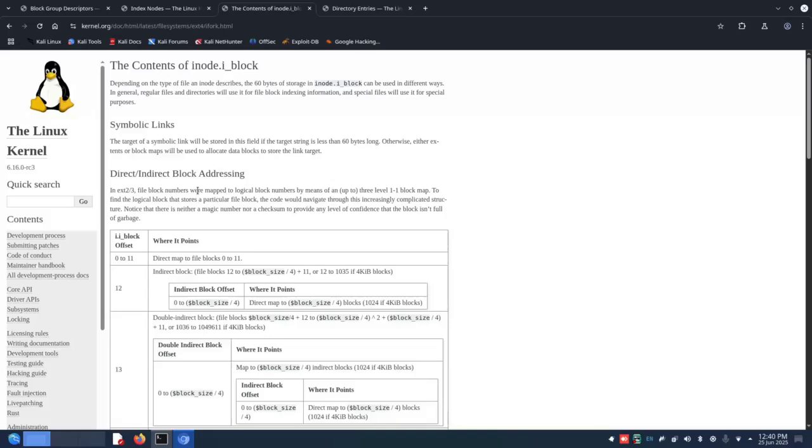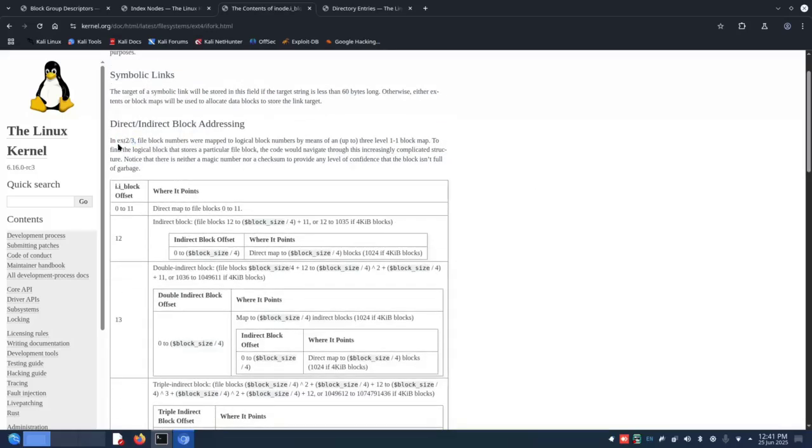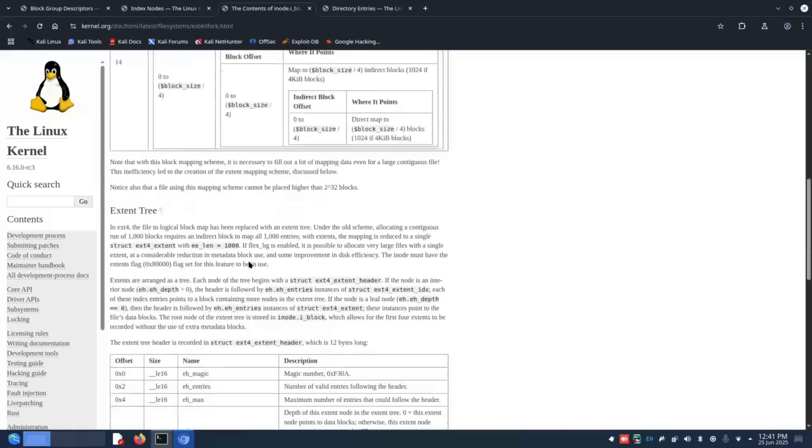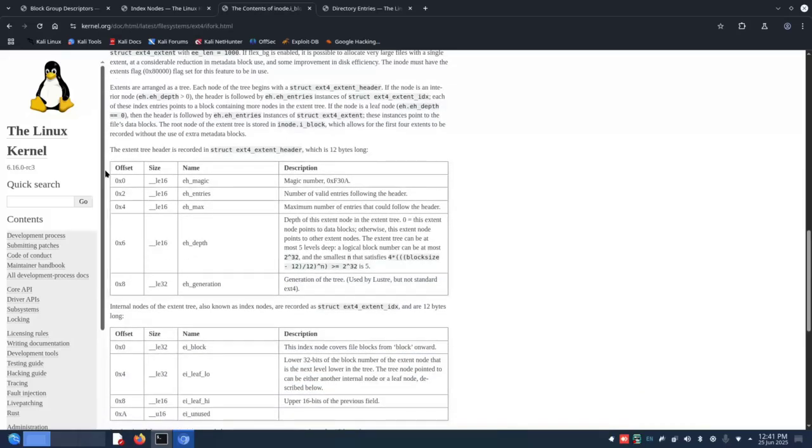So what I was doing for forever, and it was making me really mad, I was trying to fit it into this format, and that is only for ext2 and 3. So you will have to check your file system and make sure whether it is ext2, 3, or 4. Just take note of this, because this was making me really, really mad because I could not figure out why it did not fit. Anyways, down here in ext4 we have an extent tree.